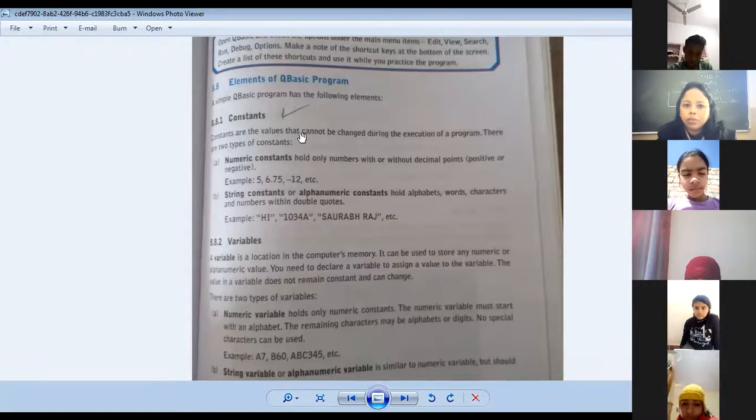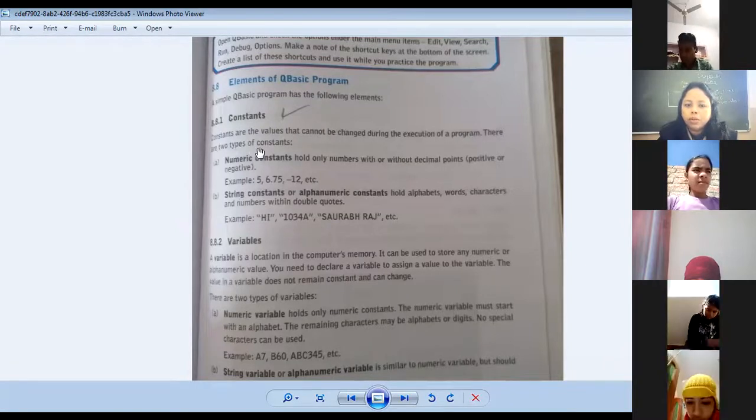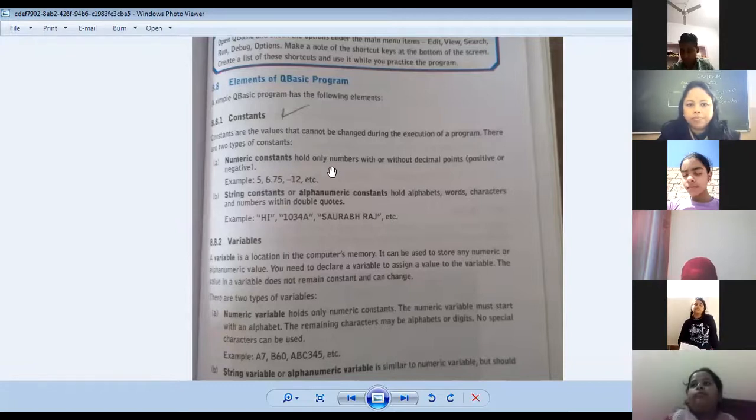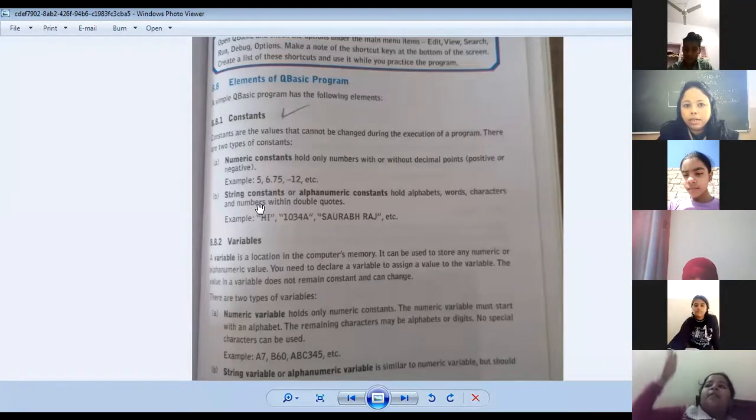Constants are the values that cannot change during the execution of the program. There are two types of constant, numeric constant and string constant or alphanumeric constant. Numeric constants hold only numbers with or without decimal points, positive or negative. You can see 5, 6.75, -12, etc. String constants or alphanumeric constants hold alphabets, words, characters, and numbers within double quotes.